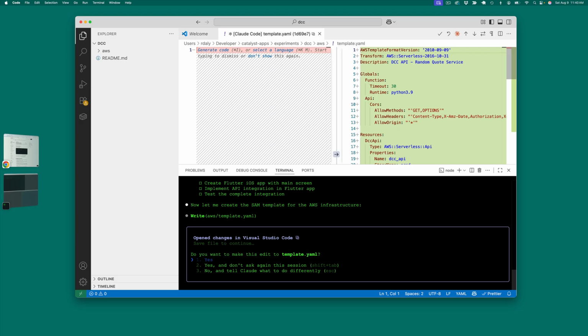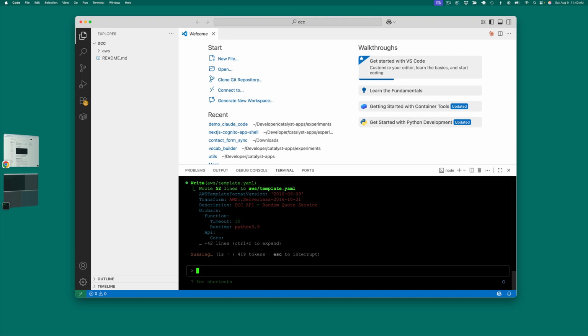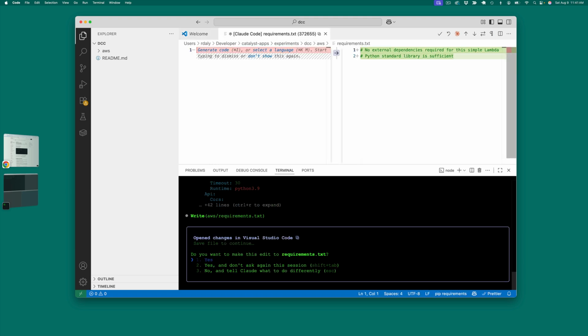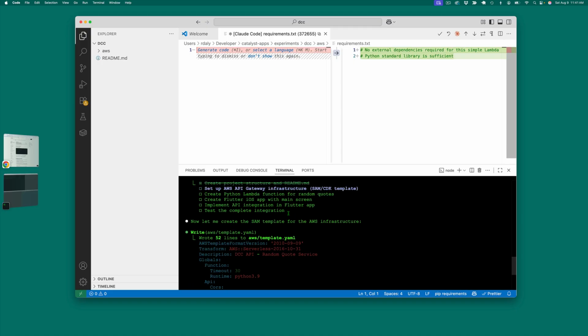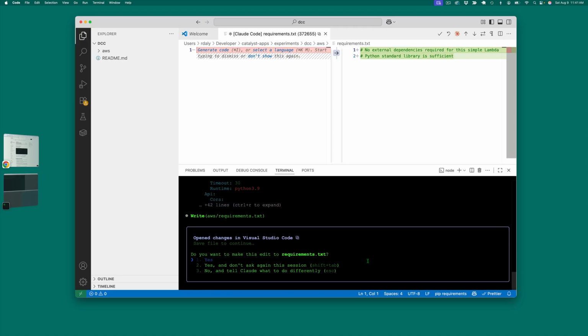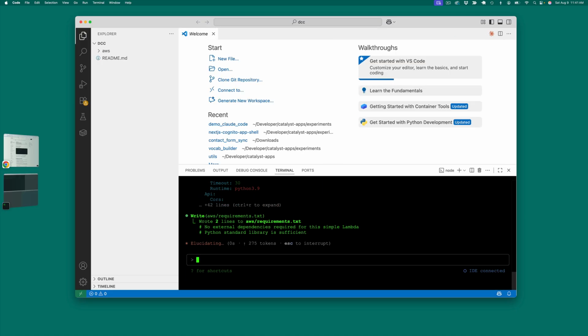So it's the template for doing a CloudFormation. I'm going to say yes to that. Again, you could force it if you like Terraform instead. You could go Terraform instead. Let me take a look at what it thinks it's doing here. Okay, sure. So it's coming up with our Python dependencies.